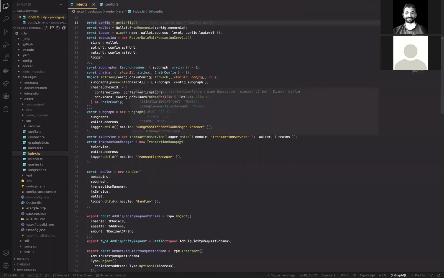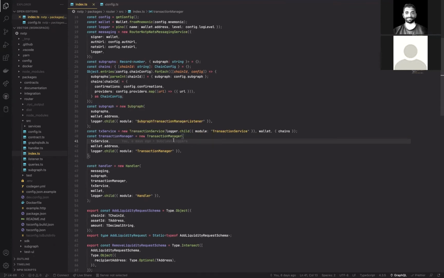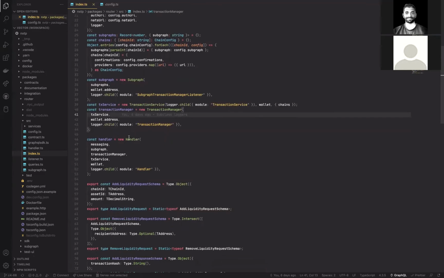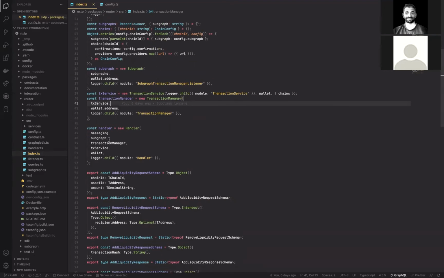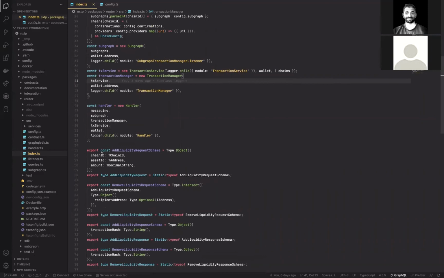Then we create an instance of transaction service, which is our standalone module for sending transactions to chain. Then we have transaction manager, which, we'll go through all these classes in detail later, is basically a wrapper class for the transaction manager contract, which makes use of the more generic transaction service. Then we create a handler, which is basically a container, using a dependency injection module, that holds all of these classes. And that is basically the main class.